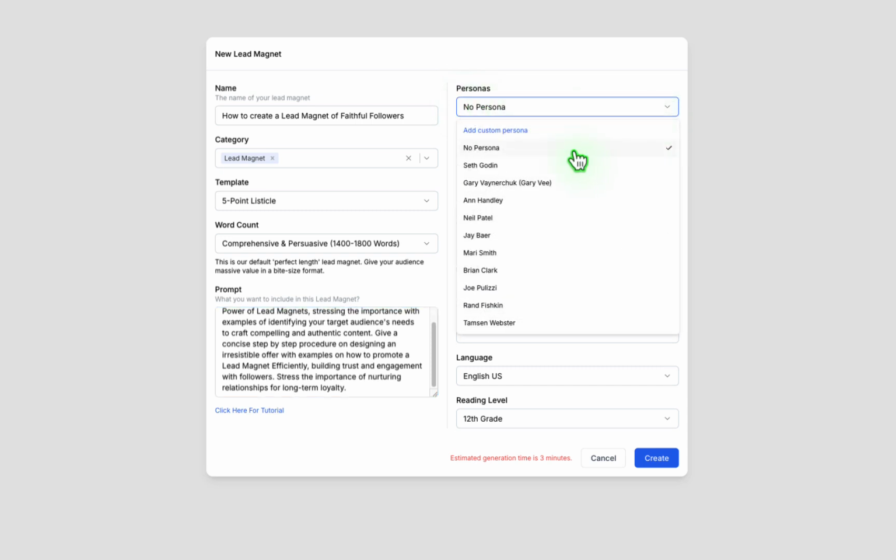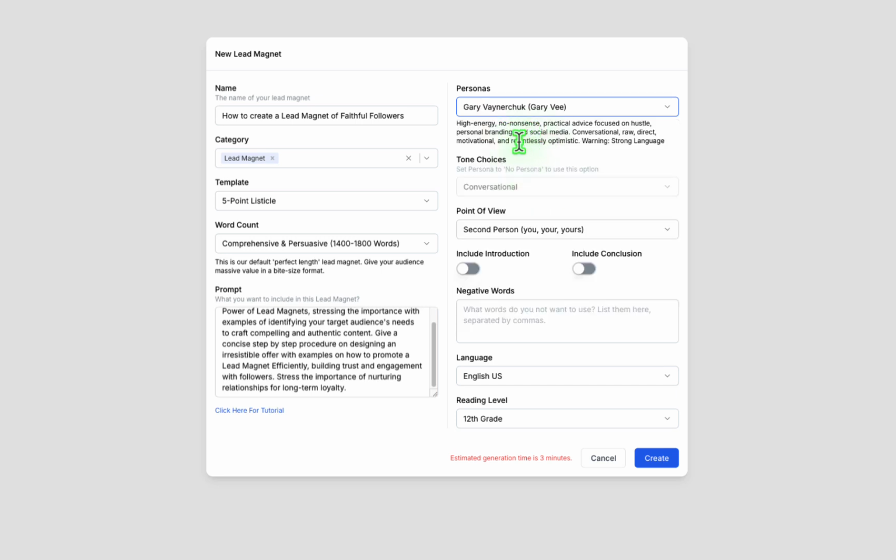The next field is the personas. You have a number of different personas here. Seth Godin, Gary V. These are personas that you can choose to have your lead magnet output take on their character. Let's try Gary V: high energy, no-nonsense practical advice, focus on hustle. Once you select the persona, the tone is already built into the persona, so it's grayed out. And the point of view is always to the reader, which is you. Let's do just an introduction and a conclusion. We don't need any negative words. We're going to do 12th grade level and English.